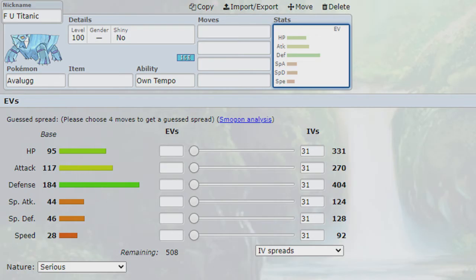Like the 117 attack stat allows it to hit decently hard, and that 95 HP plus 184 defense is just ludicrous. This thing, unless you're set up, you're not killing this thing with a physical hit from full. It's just not happening. You're never OHKOing an Avalug with a physical hit. That's not happening. You just can't do it.